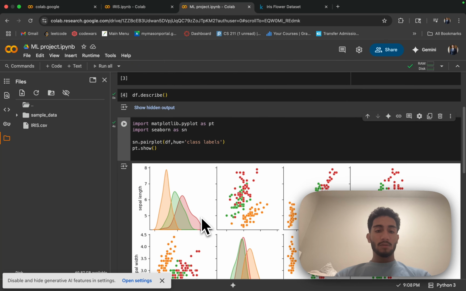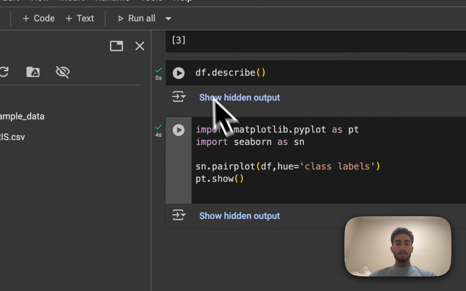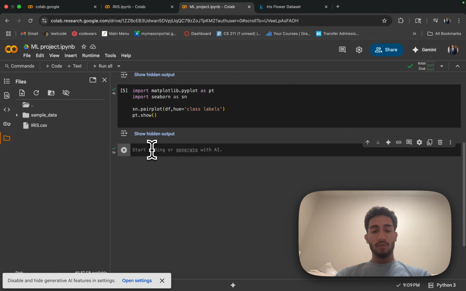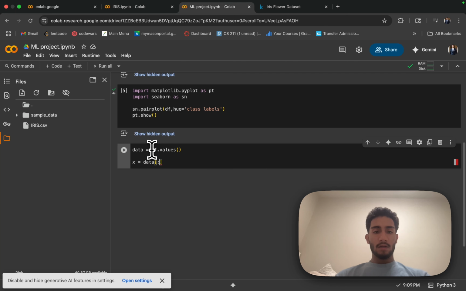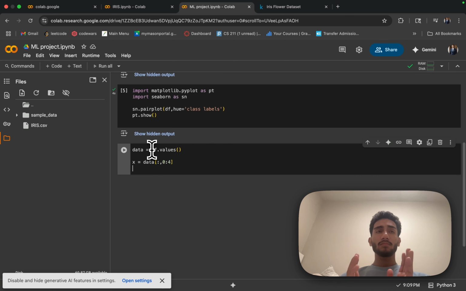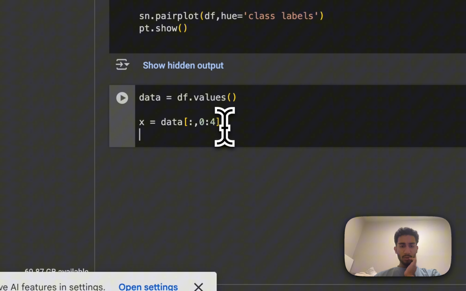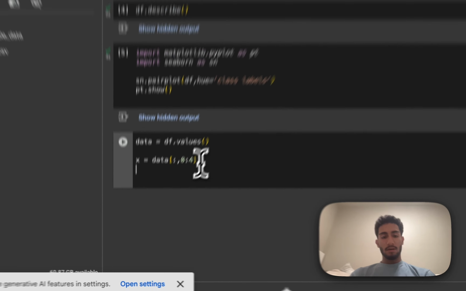So for right now we're gonna move on, and we're gonna make a new cell. We're gonna initialize our data sets for training. So we're gonna do data equals df.values and x equals data, comma 0:4, because remember that we don't want, as I showed, maybe I'll be able to show it to you after I print x.